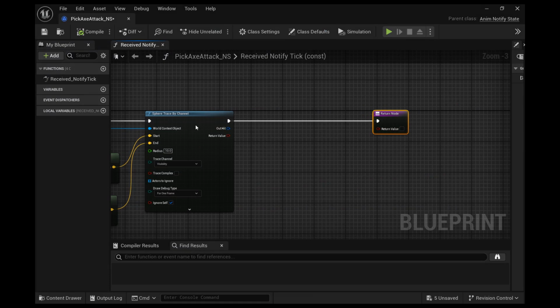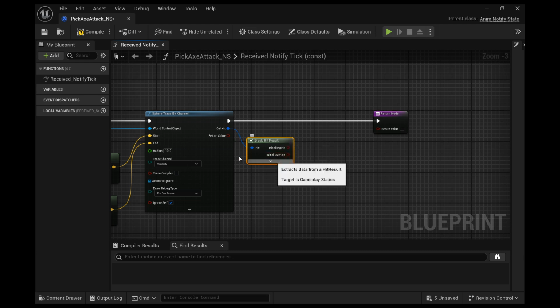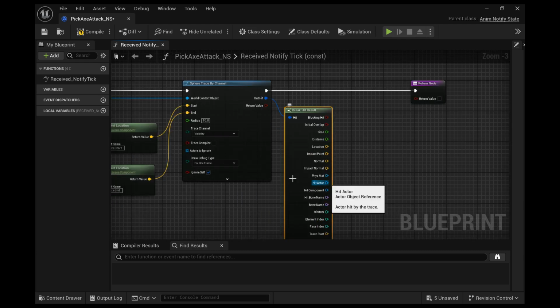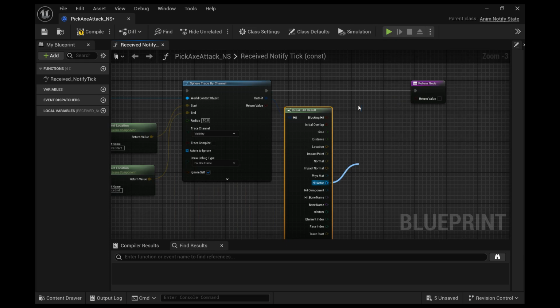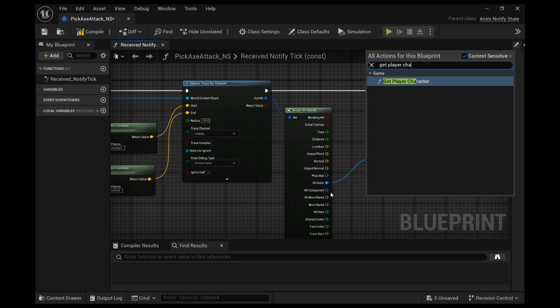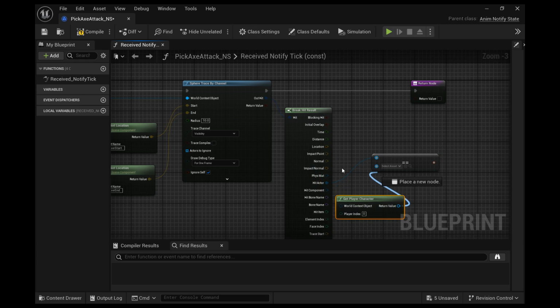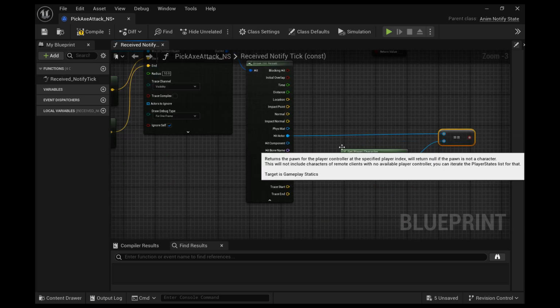So from the out hit, let's go ahead and break hit result and drop that down so we can see everything. And let's check if the actor that we're hitting is equal to the player character. And if it is, then we will deal damage. All right, so from that return value of the player character, plug that into the equals.